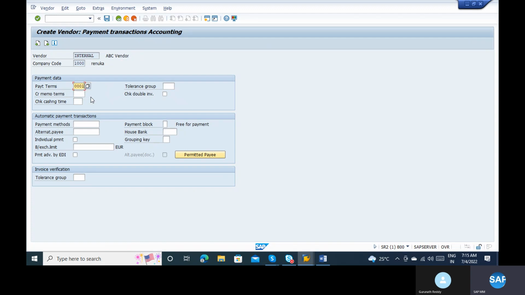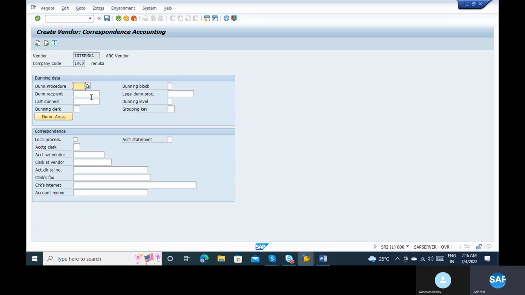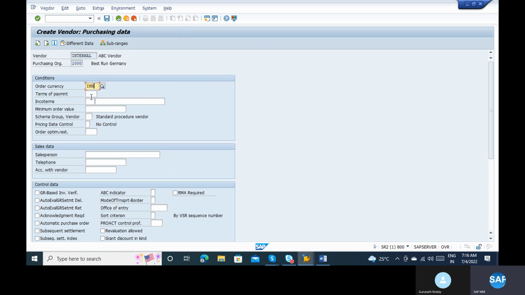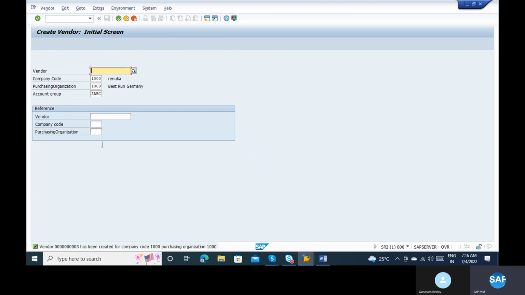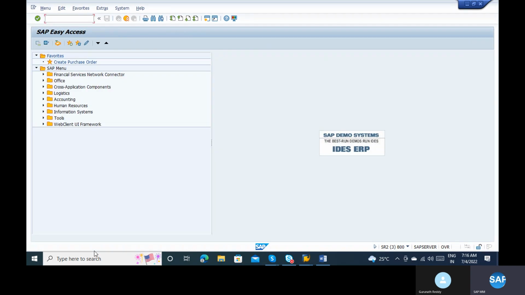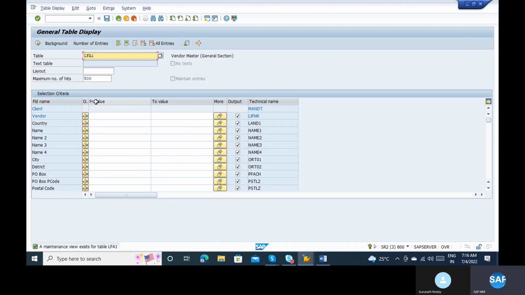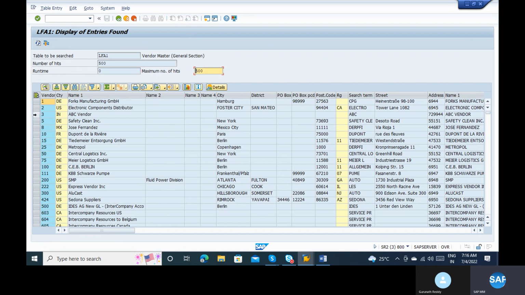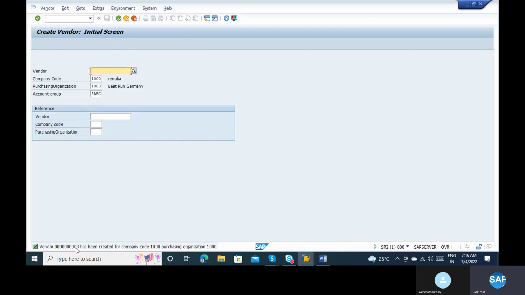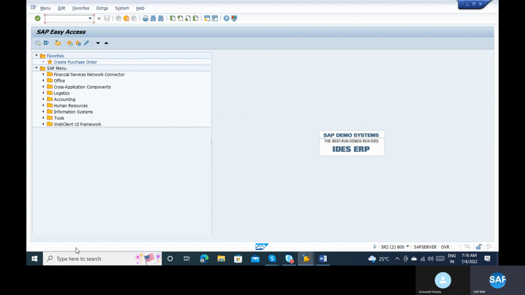You will get this type of problem when you are practicing on the practice server. Why? Because there are so many people trying in different ways. They are deleting and they are creating. See, now it's created. Why? Because at the database level, the vendor 3 is not there. That's why it is now allowing us to create 3. Now we created the ABC vendor, right? You can see this vendor. Clear? So the sequence is taken from what we define in the number range.